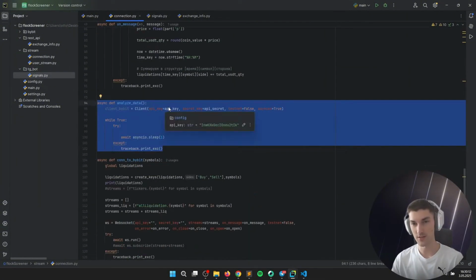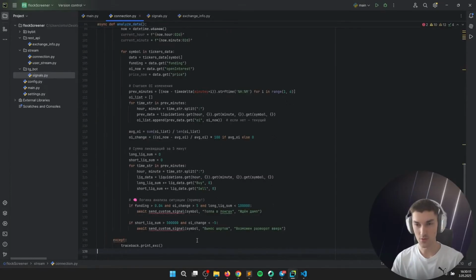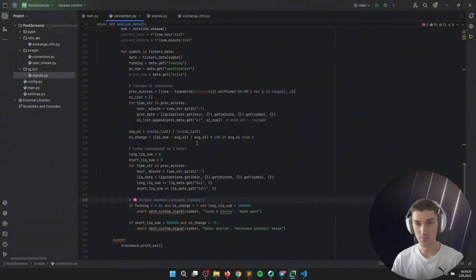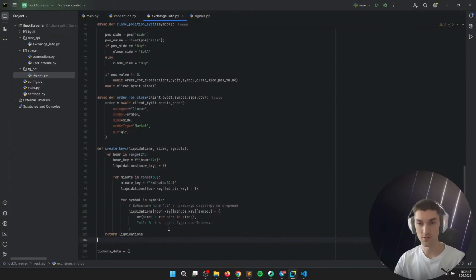The function that analyzes the data will look something like this. We'll also adjust the signals here. But the point is that it will simply iterate through all the values. We'll go over this in more detail in a moment.